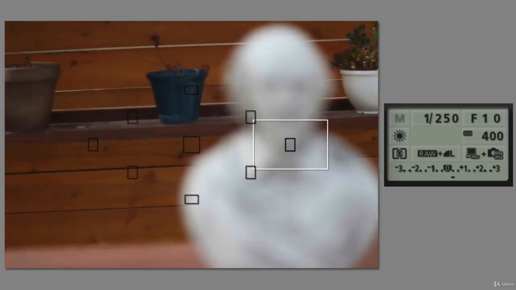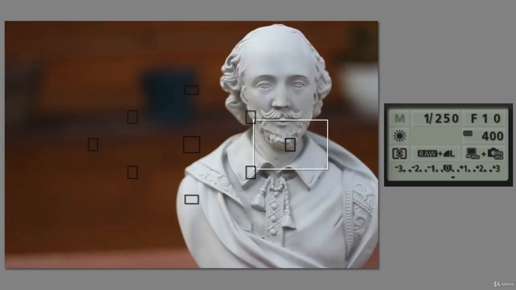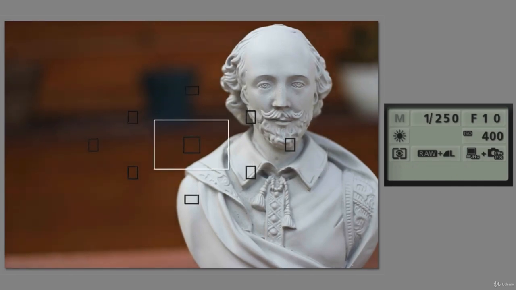Say I pan over just a little bit though now, that point is hovering over our subject. So now I'm gonna take that photo, and you should see that our subject, which is now on the right side of the frame, is in focus. So with this camera in this mode, I can pick any of those squares to use for autofocus.